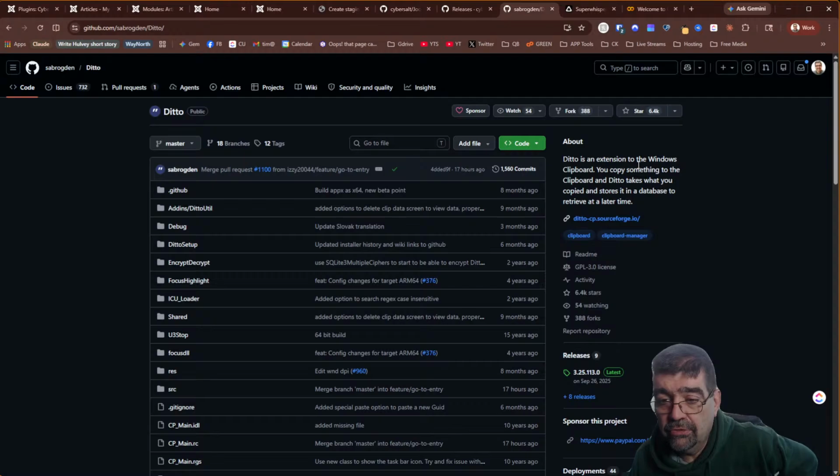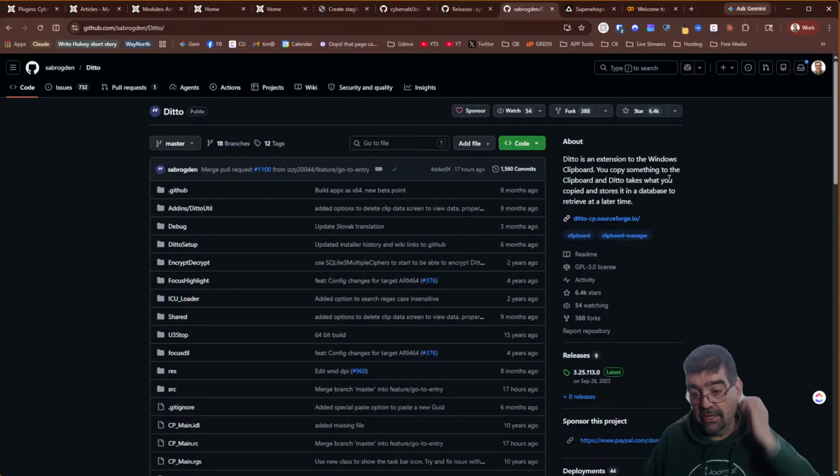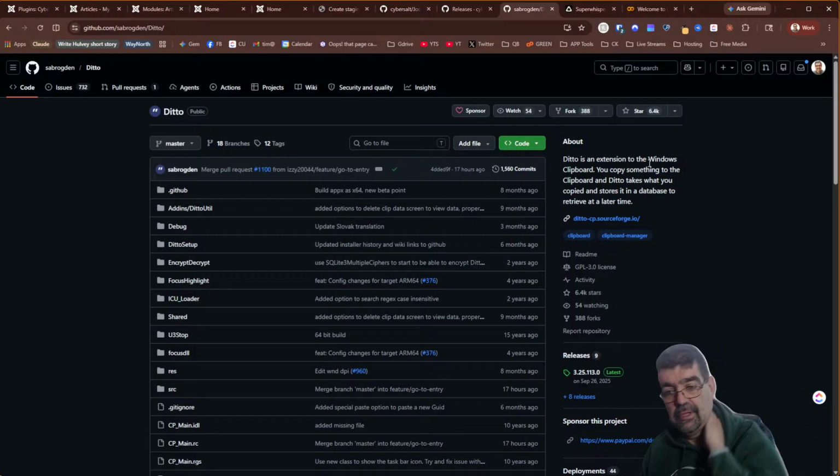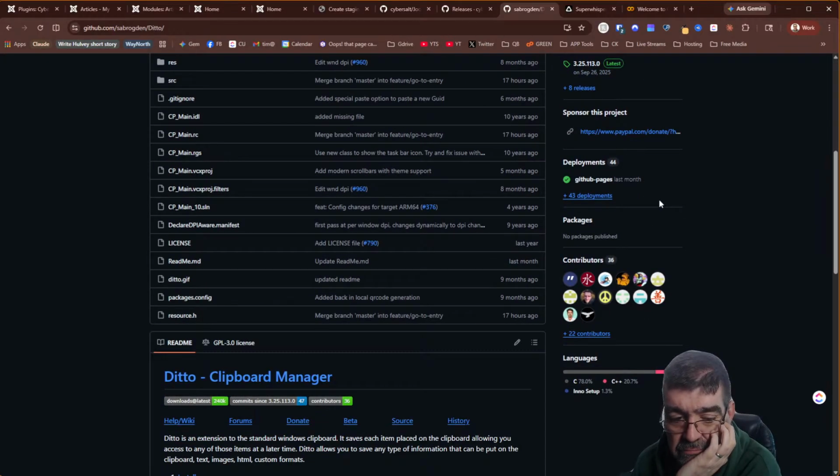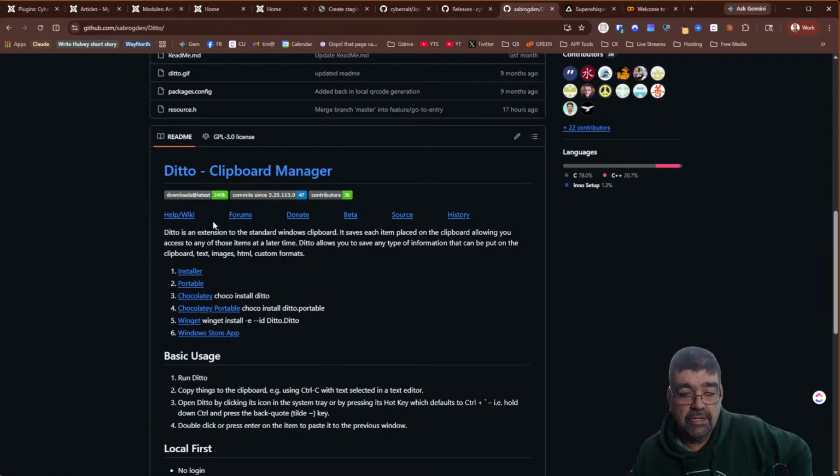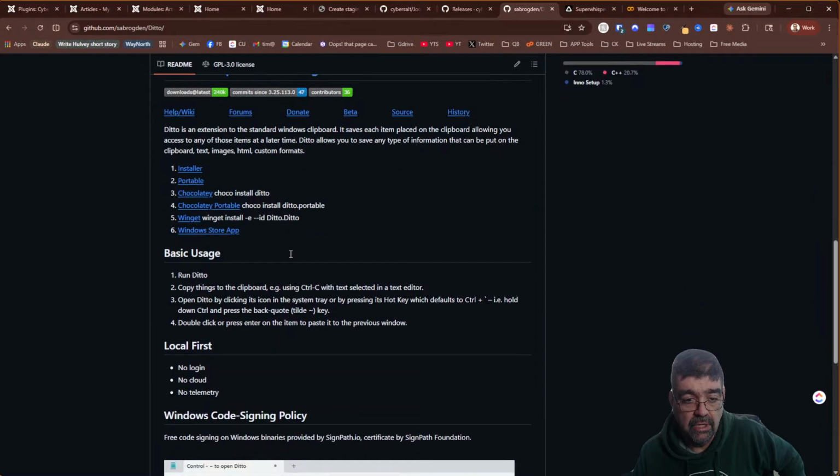Ditto is an extension to the Windows clipboard. You copy something to the clipboard, and Ditto takes what you copied and stores it in a database to retrieve at a later time. Ditto is an extension to the standard Windows clipboard. It saves each item placed on the clipboard, allowing you to access any of those items at a later time. Ditto allows you to save any type of information that can be put on the clipboard: text, images, HTML, custom formats.